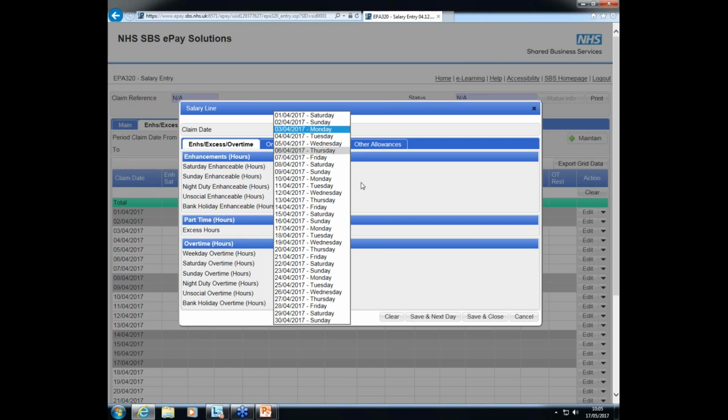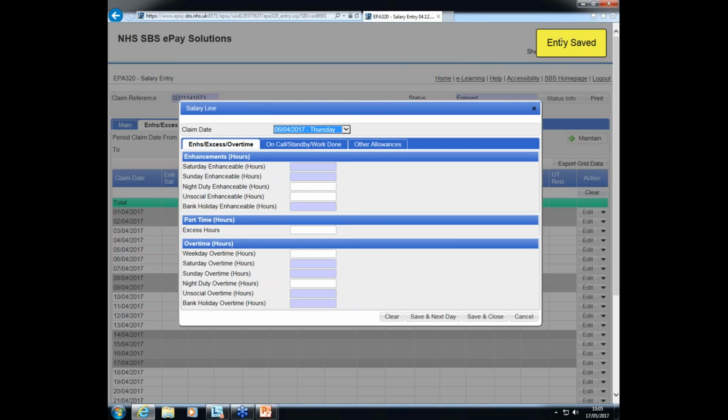So if I change it to the Thursday, it pops up this message here that says entry saved, and it automatically saves the entry. Now because I'm part-time, it's allowing me to put in excess hours. So part-time people and bank staff will be able to put in excess hours, which is the hours paid at plain time. So if you're part-time, then your hours up to full-time for the week should be entered as excess hours. I'm on a 30-hour a week contract.